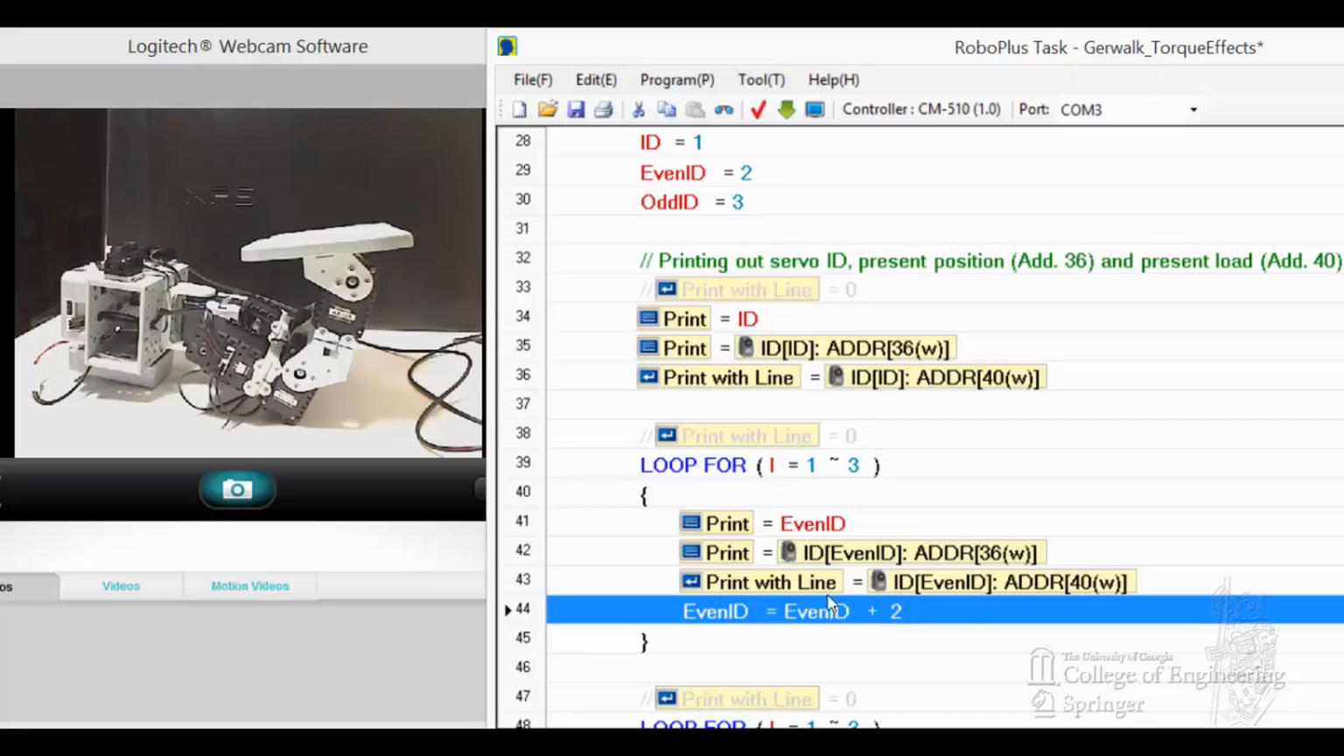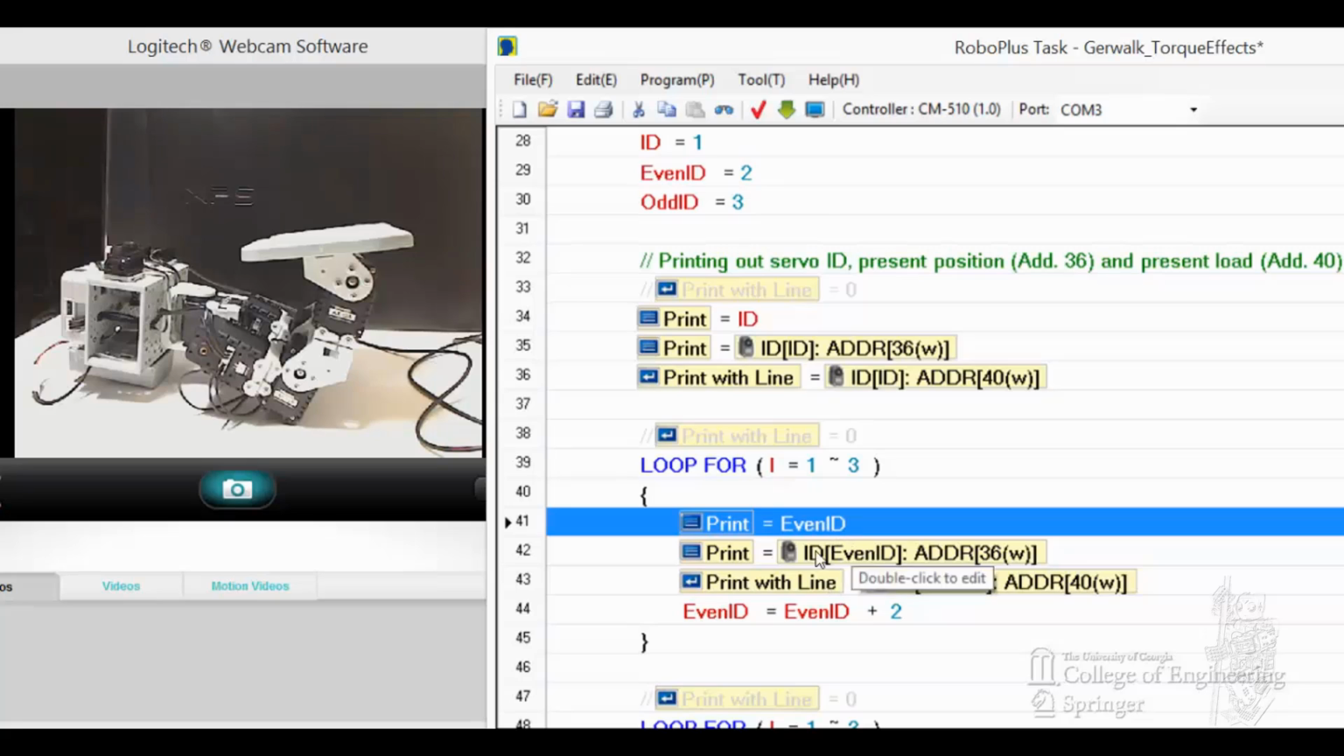And then when it's done, even ID is 4. 4 plus 2 is 6, so it resets even ID to 6. So when it comes in here and does the loop for the third time, it will print out the data for servo number 6.